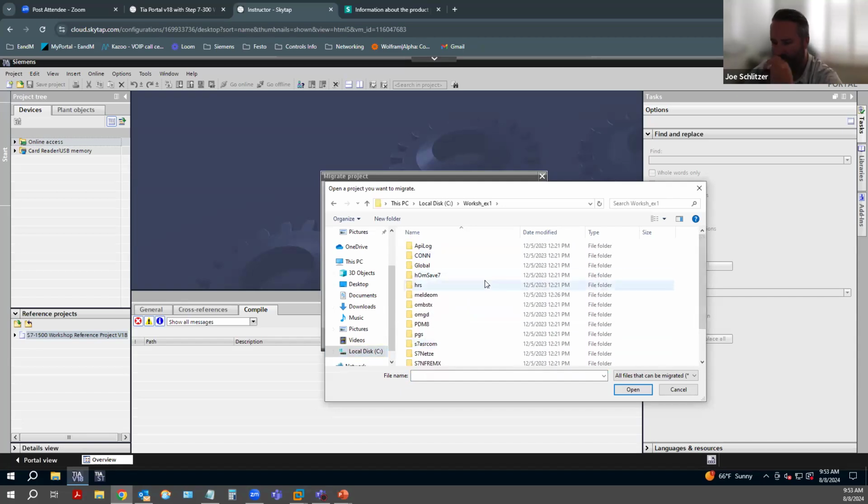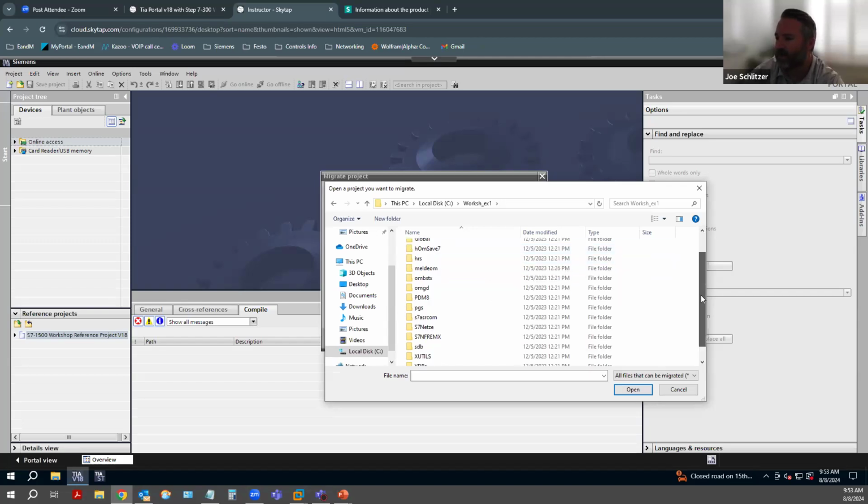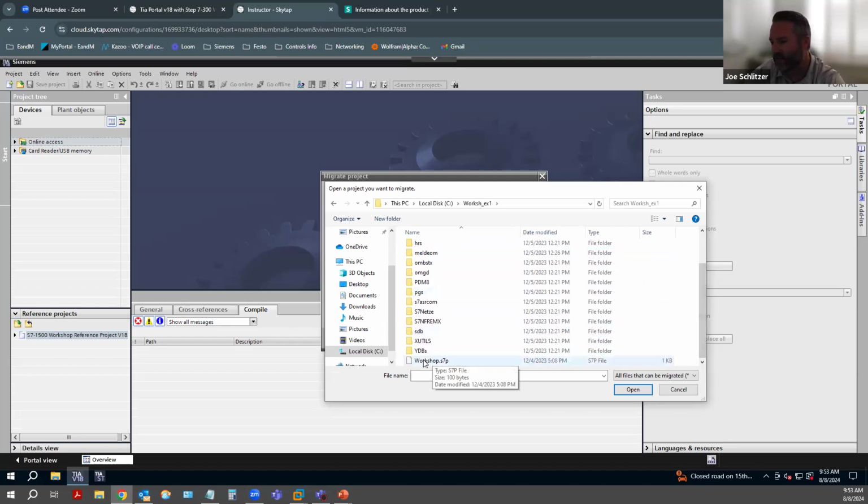One thing I'll note here is, like Step 7 Classic, TI Portal, when you create a project, the project is actually a folder, and within that folder, there's many subfolders and there's subfiles. So you need all those folders and files in that project folder in order to work with the project. So a lot of people, when they say, hey, send me your project, they'll just send this single file. That won't work. You have to send the entire project folder. This is the same for Step 7 Classic and TI Portal. But here, we're just going to select the name of the project, this file, workshop.s7p.